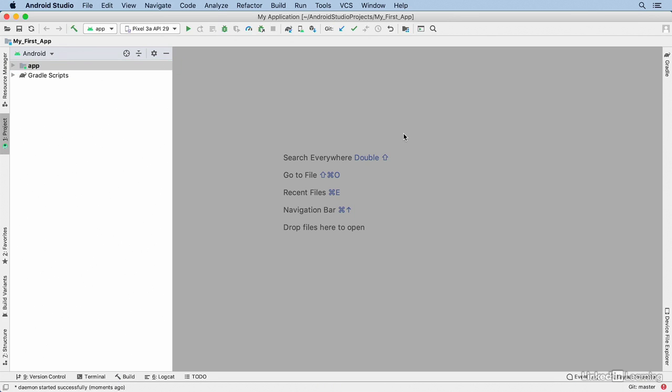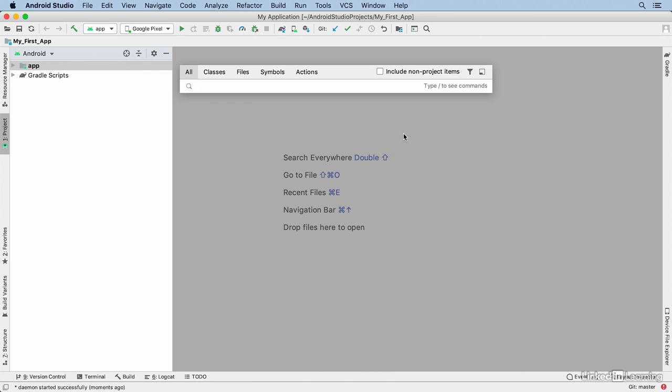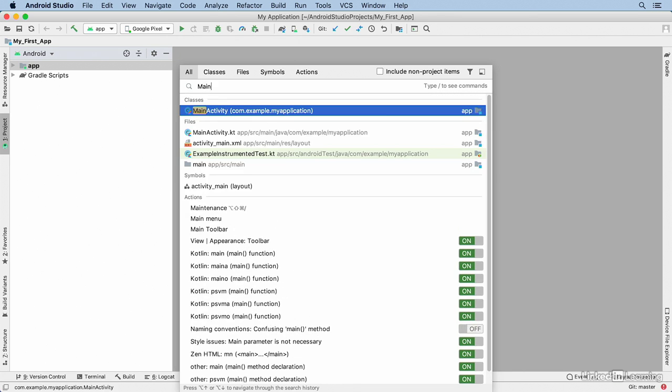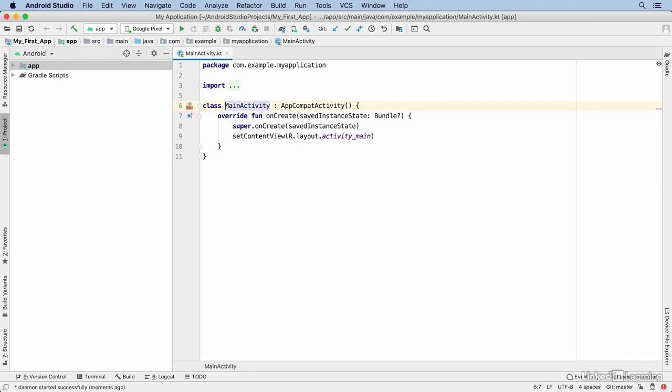I want to look for the main activity class, so I'll press the Shift key twice for Search Everywhere. I'll start typing main, and I'll choose MainActivity. And there's the same code that I had before. Now I want to add a bit of code.